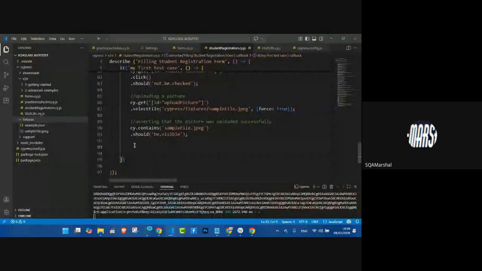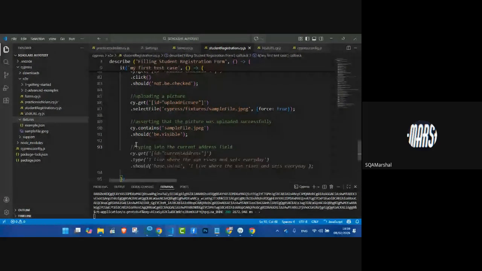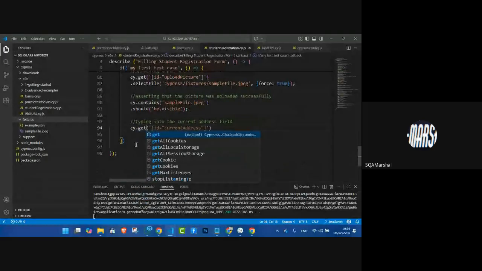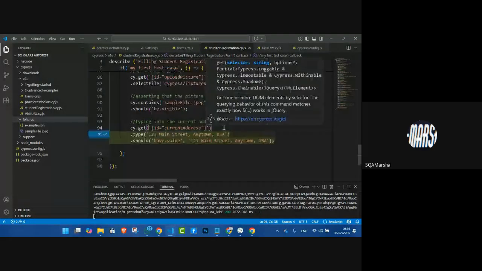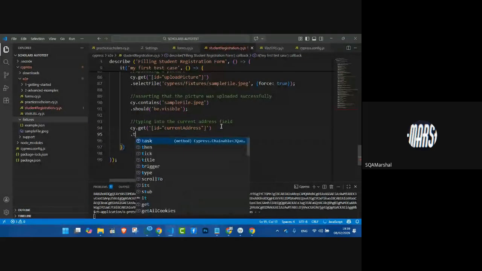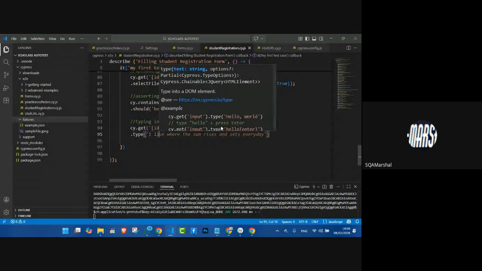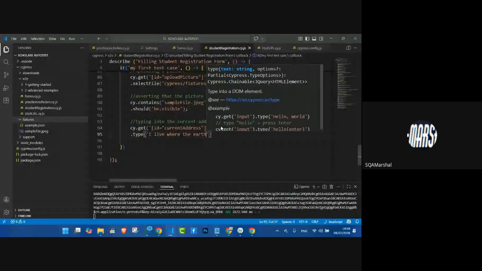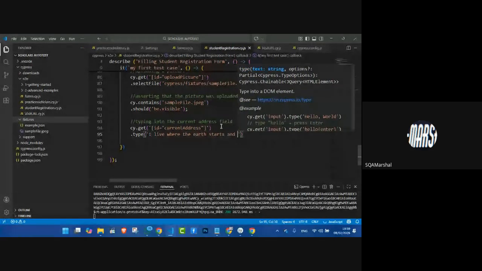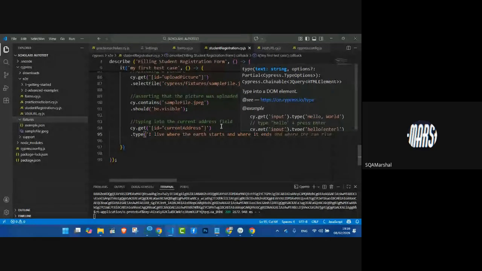I'm going to come down here and type in the current address right now. So site.get, all right? I'm pasting it here. I'm going to say dot type, of course, I'm typing inside it. So I'm going to say, I live where the earth starts and where it ends at the same time. So that's why I live anyways.